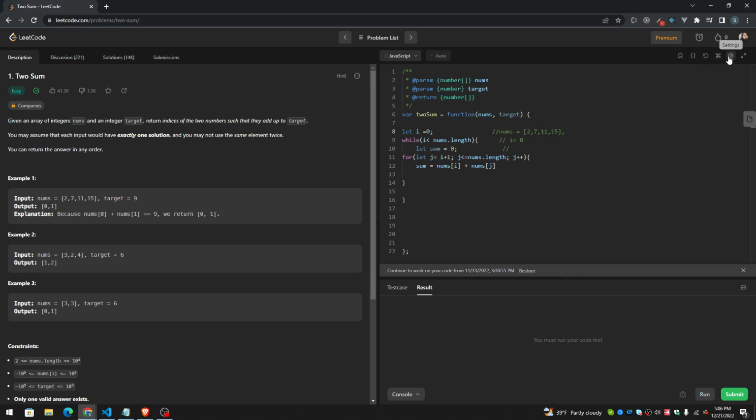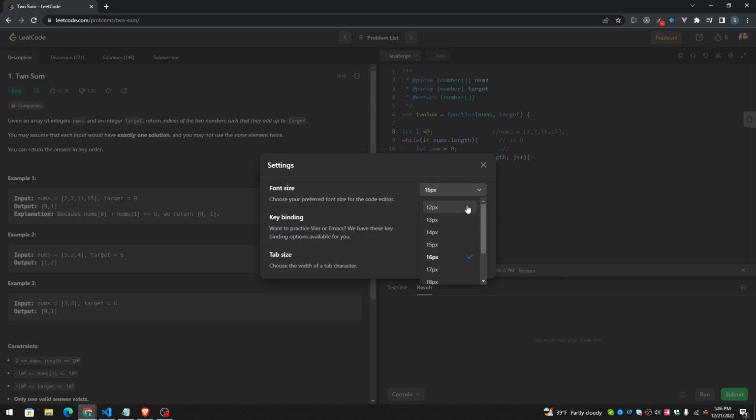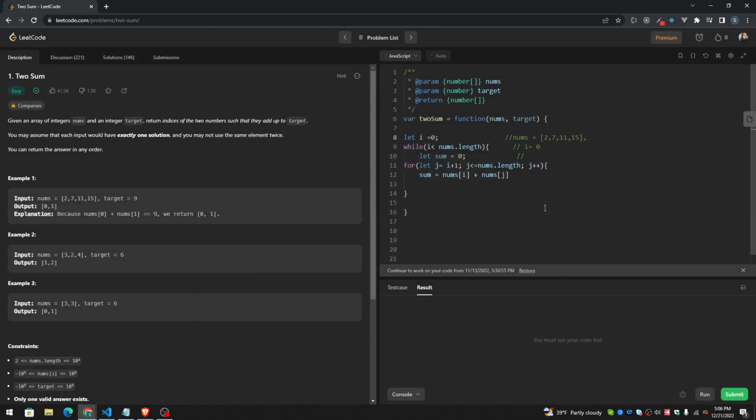Let me make it 18. Okay, that's better. 18 is better. Okay. So we check if 2 plus 7 is the target, 2 plus 11 is the target, or 2 plus 15 is the target. If it's not, then this happens and we go to I equals to 1.